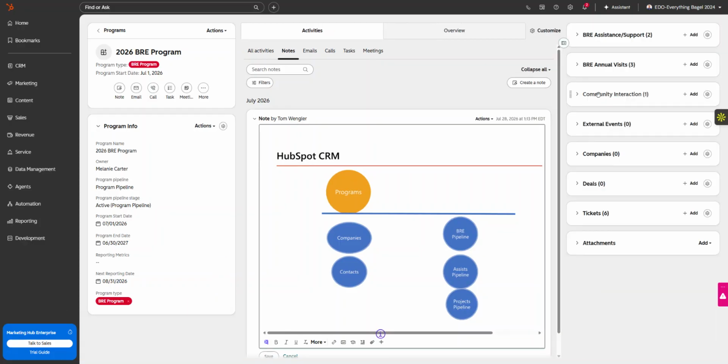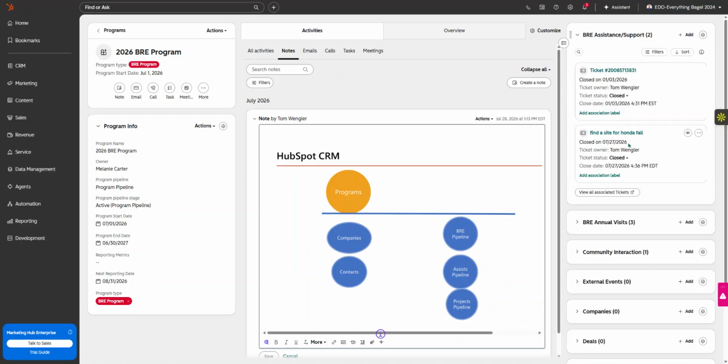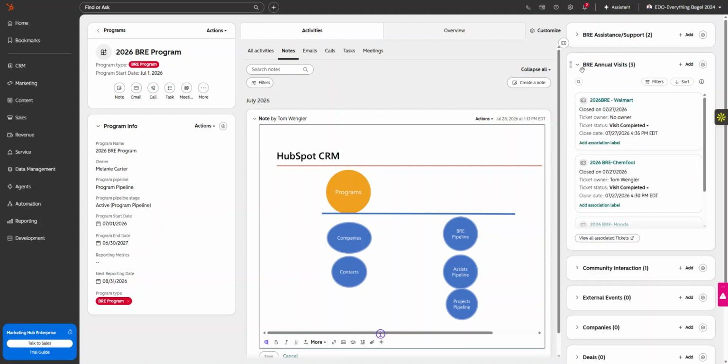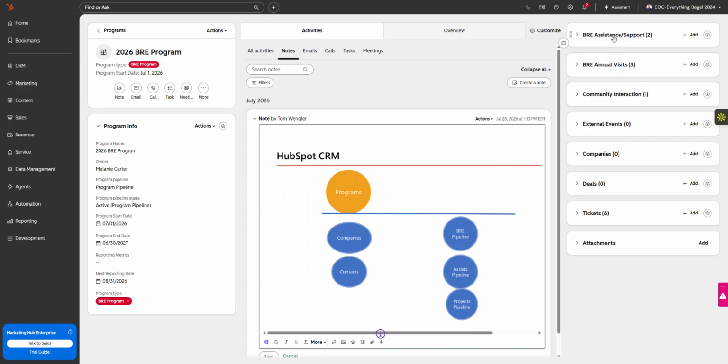So now when we look to the right, there's a lot of work that goes into this, but these are the components. So over here we have these three. But what's neat about this is now we can track our assistance tickets here, right? We can track our annual BRE visits here as well. And so again, these are rolling up over to the larger program.